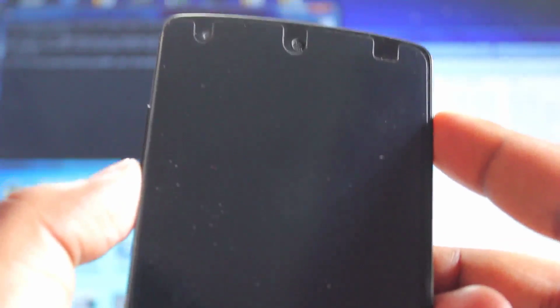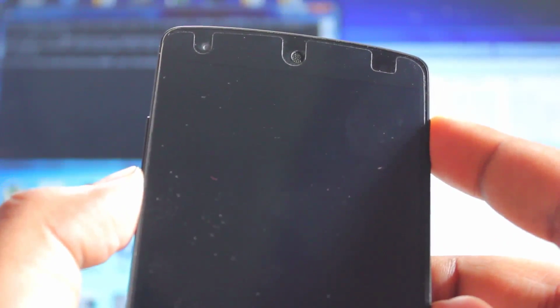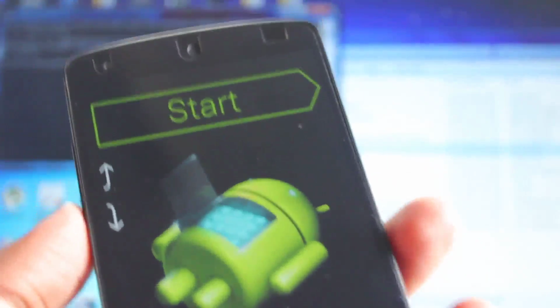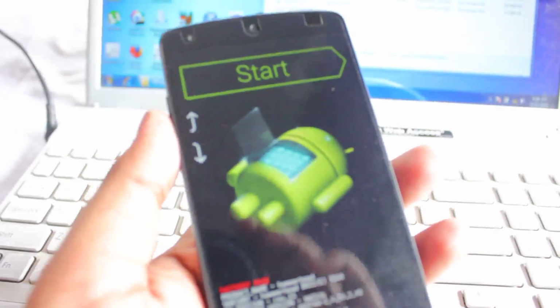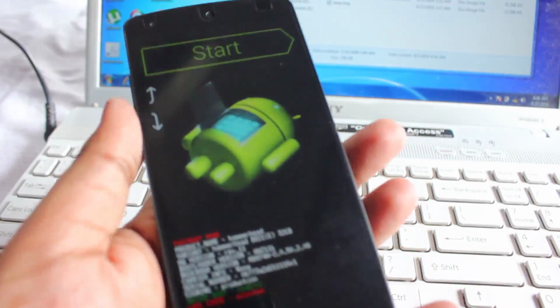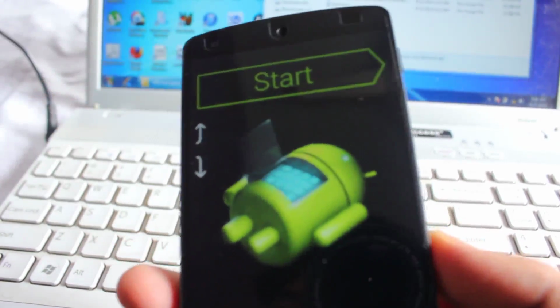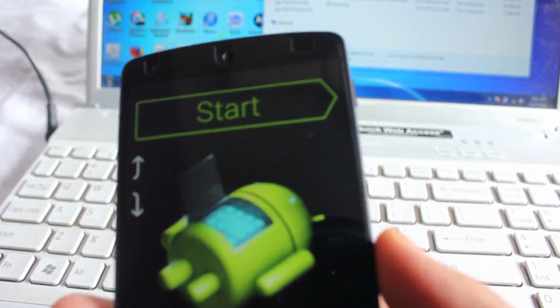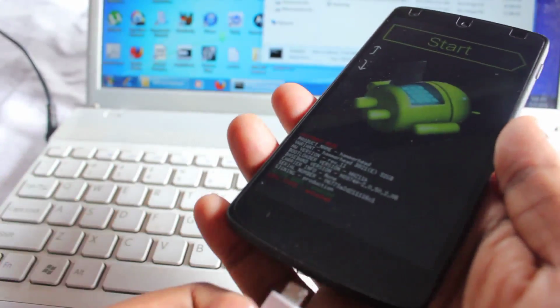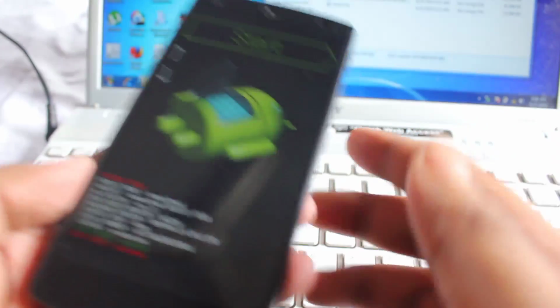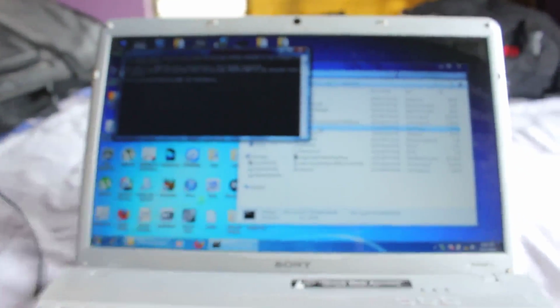I'll power on my phone in fastboot mode. To power on the phone in fastboot mode, all I need to do is press volume down and power. Okay, so my phone is in fastboot mode now. So now I'll just connect a USB cable.